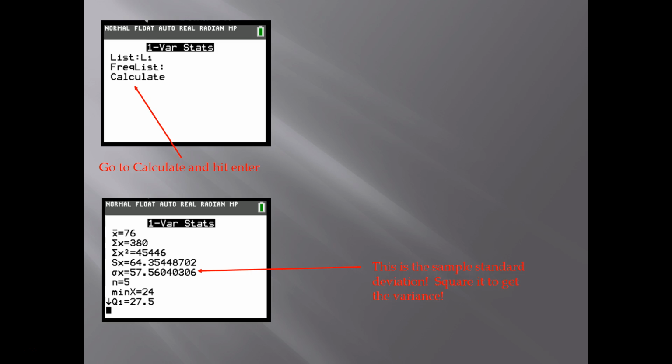Now the frequency list we'll talk about a little bit later. Let's not get worked up into that right now, but that can get a little bit tricky. We'll talk about it later. But you would scroll down to calculate. So hit this right here, go down to calculate, and now the calculator calculates statistics based on your data.